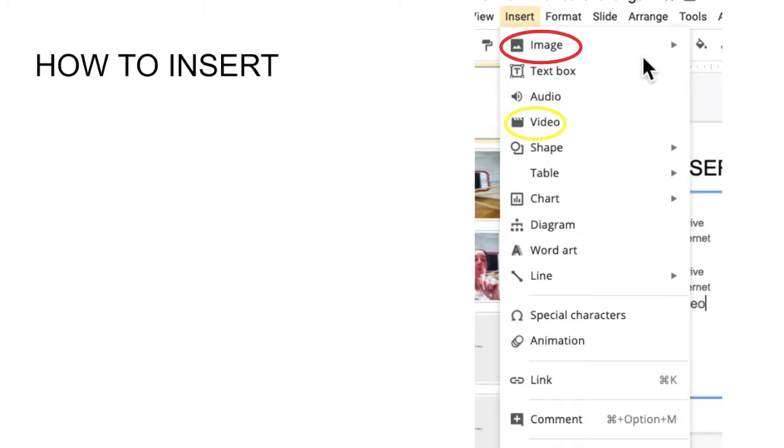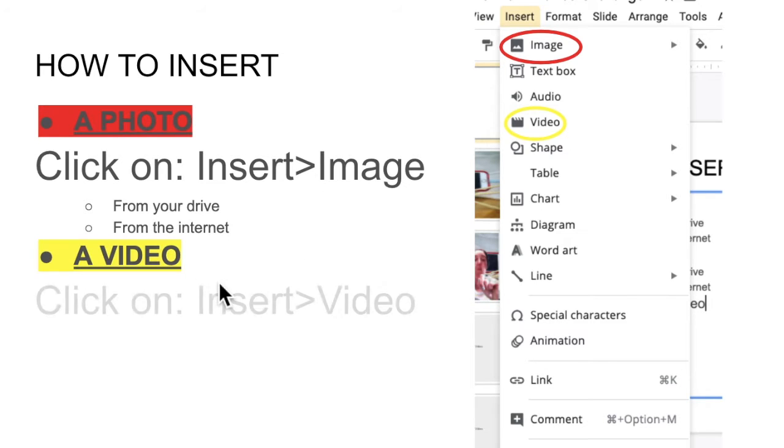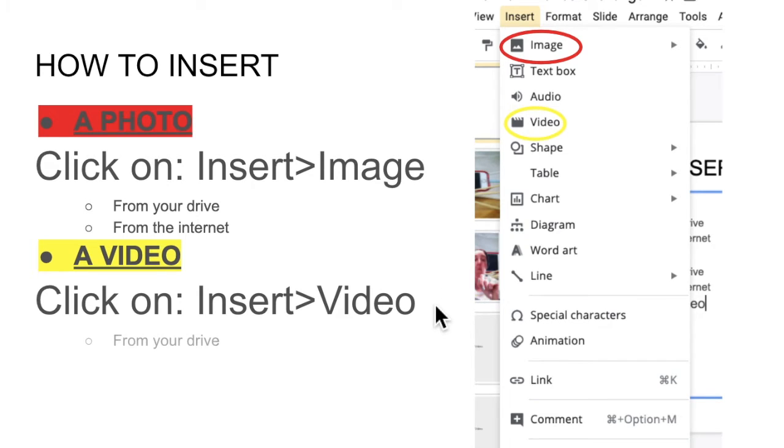Today we are going to learn how to insert, and we're going to focus on images and videos. This is what your menu bar looks like, and when you click on insert, you get a whole bunch of choices, but today we're working on images and videos. For images or photos, we click on insert and then click on image. We'll have a choice to pick an image from our drive or from the internet. Again, insert, video. We'll have choices again to pick something from our drive or from YouTube.